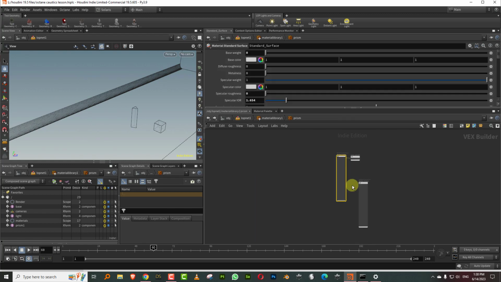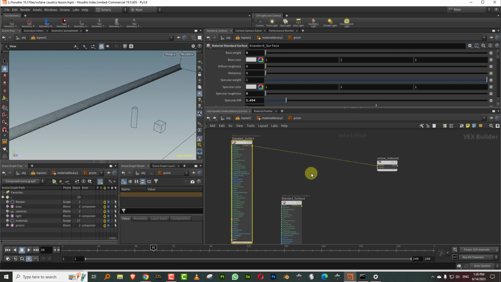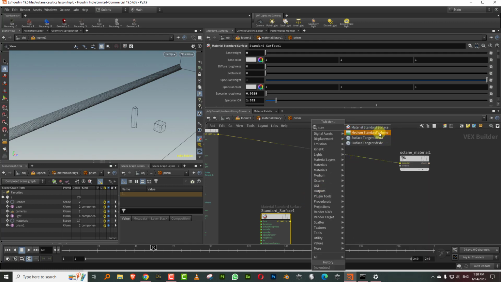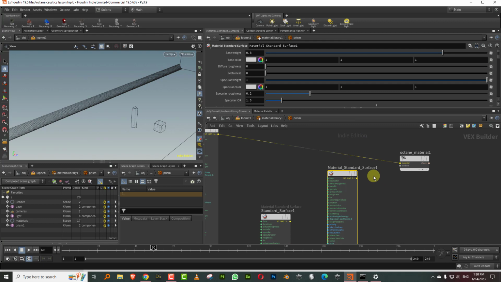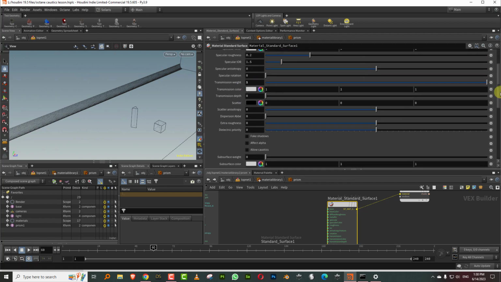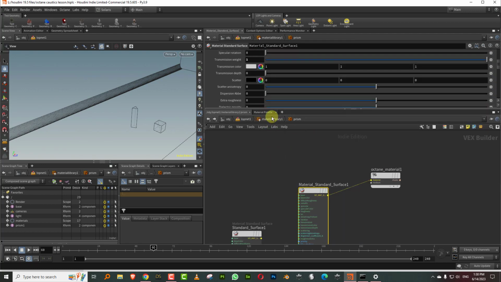I have a very simple glass material, but we'll build a new one. I'll take a standard shader, a material standard surface, and just plug it in. For now, I'll turn this into glass. I'll set the base weight to 0. If you're coming from Arnold, this is pretty much the same thing. Set the base weight to 0, the transmission weight to 1, and the specular roughness we'll keep at 0.2 for now. It's not going to help, but we'll come back to it. So this is my prism material.